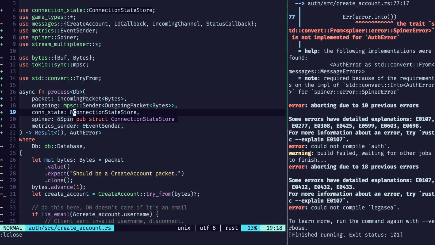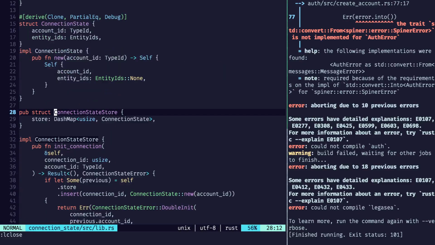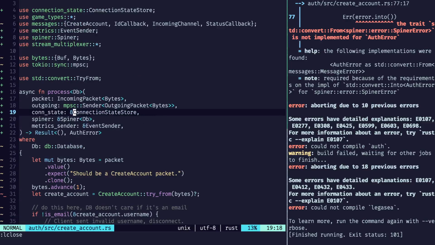Oh, yeah, it works again. That's awesome. Okay. Oh, thank you for helping me get Rust Analyzer working again. It is so much nicer. Okay.